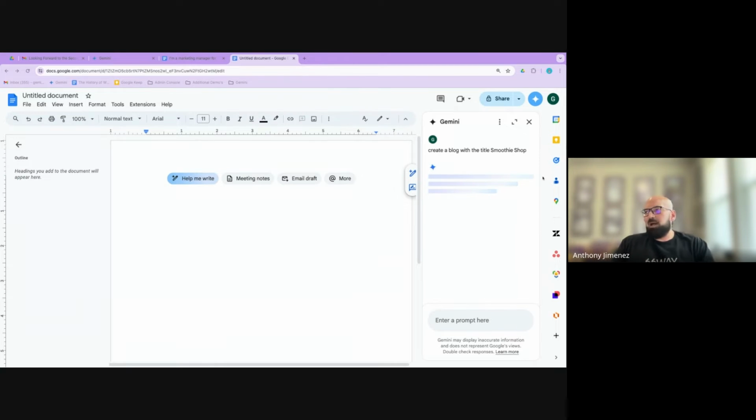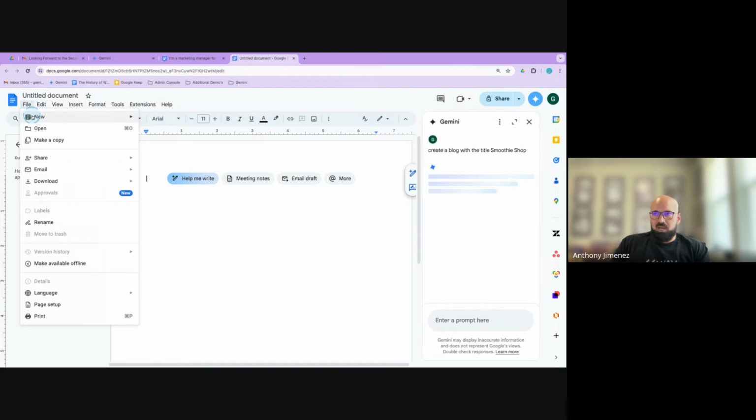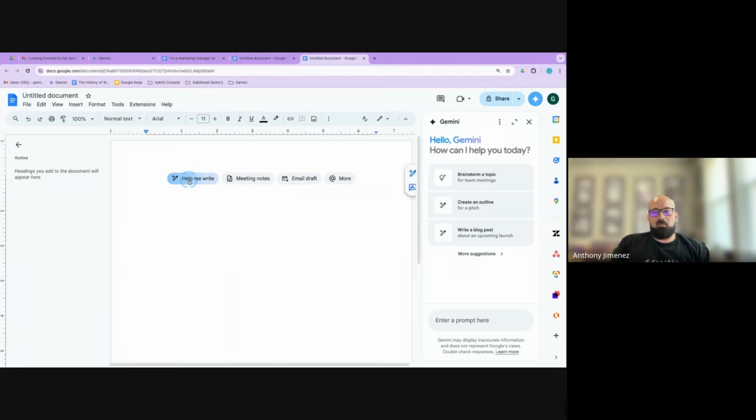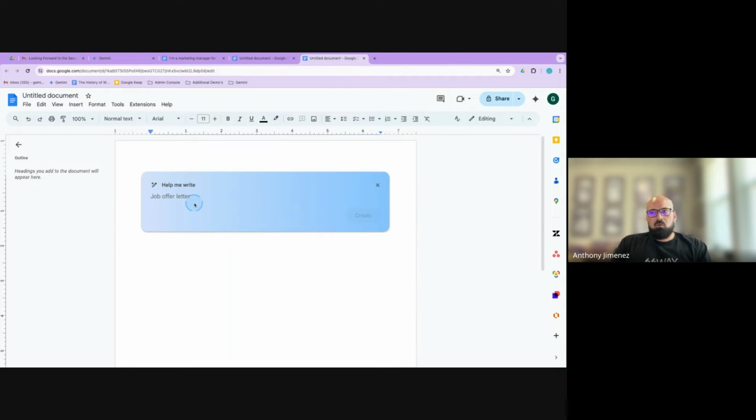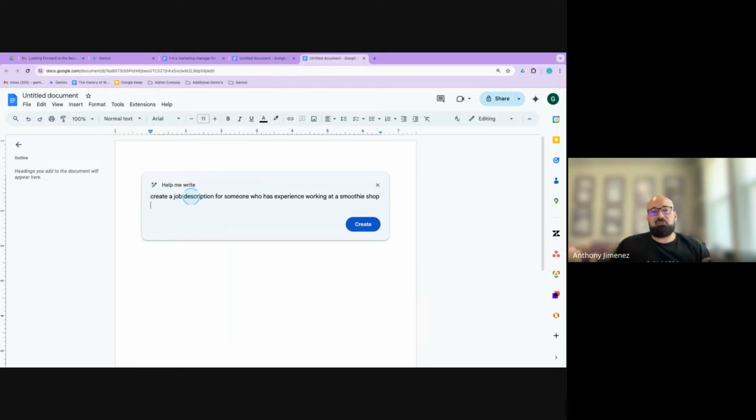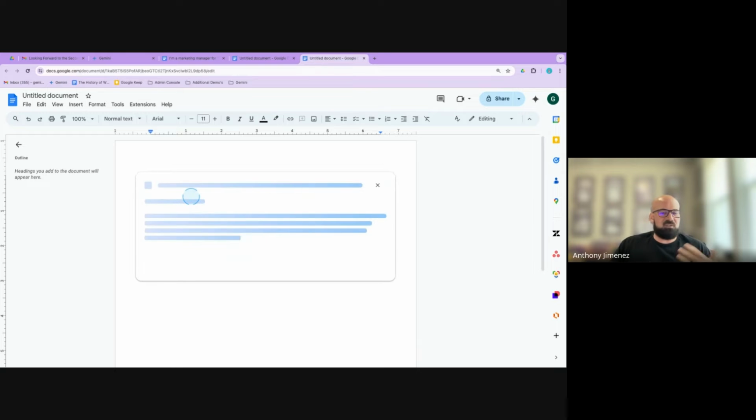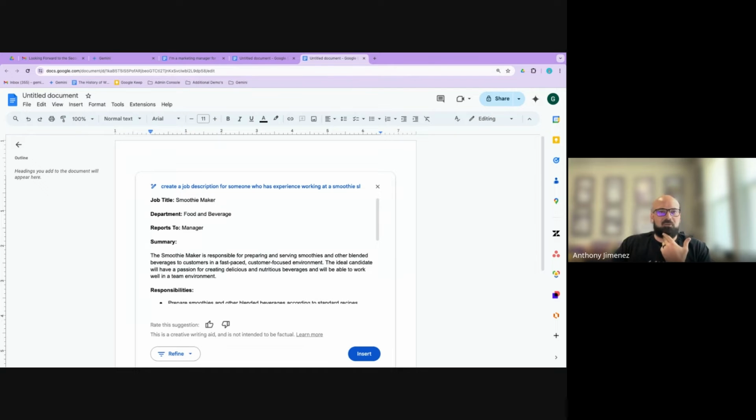And then while that is populating, I'm also going to open up another new document to show you the Help Me Write feature. So we had the Help Me Write feature in Gmail. We also have it in Google Docs. From this Help Me Write feature, I'm going to paste in a command that's going to ask us for a job description for someone working at a smoothie shop. I just want someone that's got a background working in a smoothie shop. I need a little help in my new business.